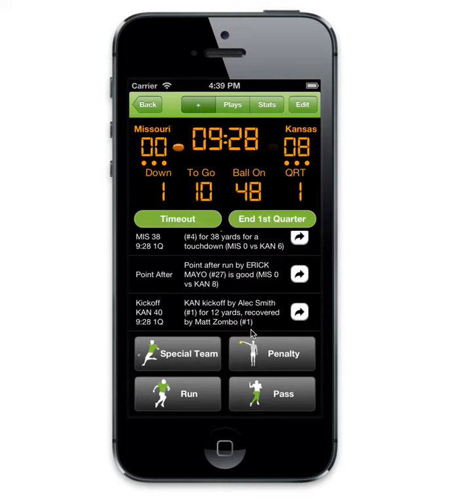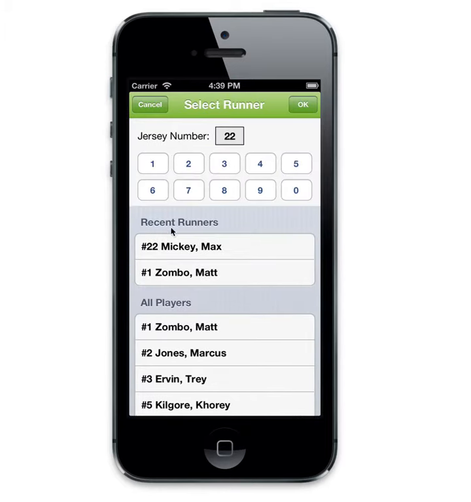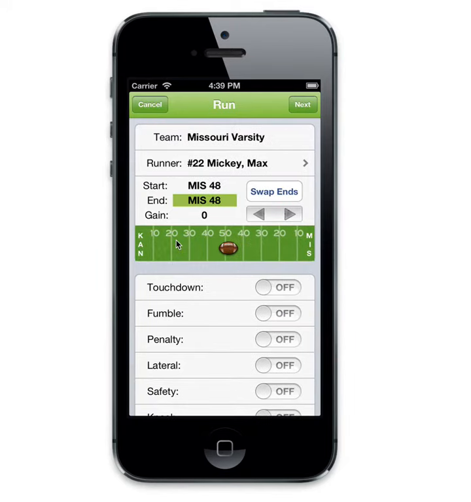Now, fumbles are going to work the same way as interceptions. So let's say Missouri fumbles the ball. This player is running. As you can see, it auto-populated my previous runners, and it keeps my recent runners towards the top, so you don't have to go through your whole roster. So let's say Max Mickey here runs the ball for 8 yards and then fumbles the football. So I'm just going to go ahead and select the fumble button down here.